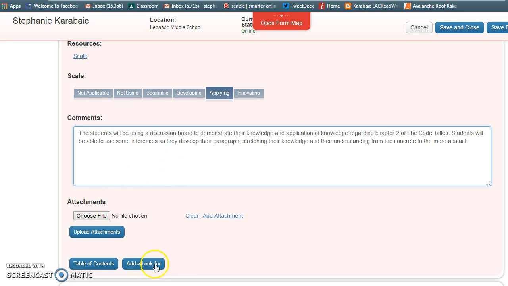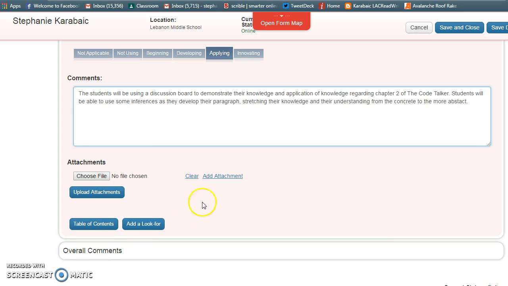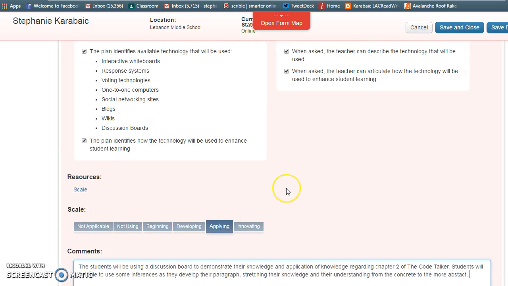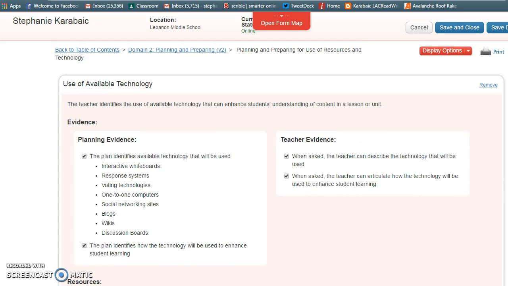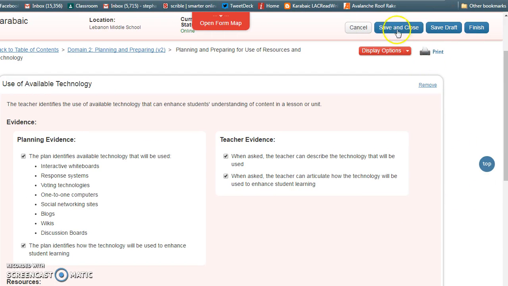So all that you can add in, and when you are done, be sure, if you're saving and closing and you don't want to work on this anymore, say you have lunch duty, you want to just save and close, it will close out the window. Say you're just running to the bathroom, you're coming back, you could save the draft, it will still be an observation when you return. Finish means you've sent it away, it's done. So those are the options.